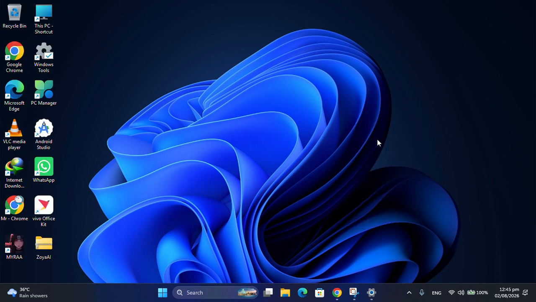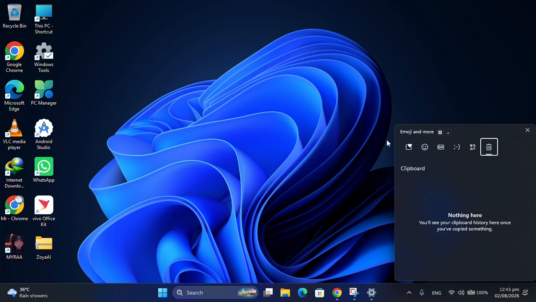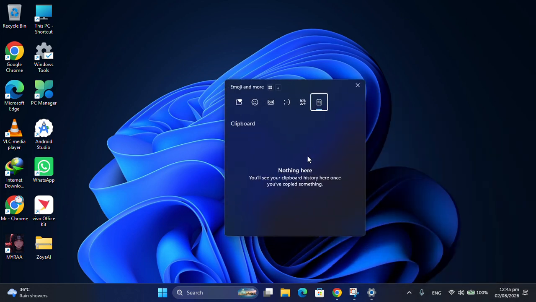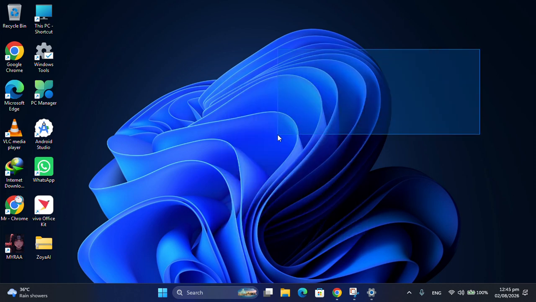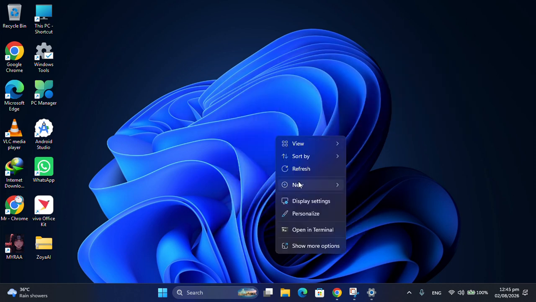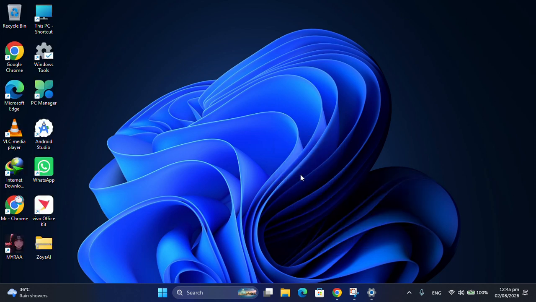Just press Windows plus V to access your clipboard. Once you are in your clipboard, you can see your clipboard history or your copy paste history here. So you can easily enable your clipboard settings in your Windows 11.